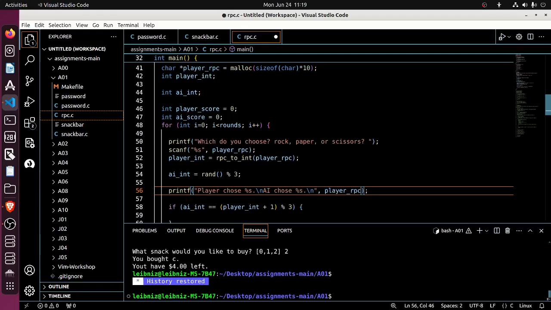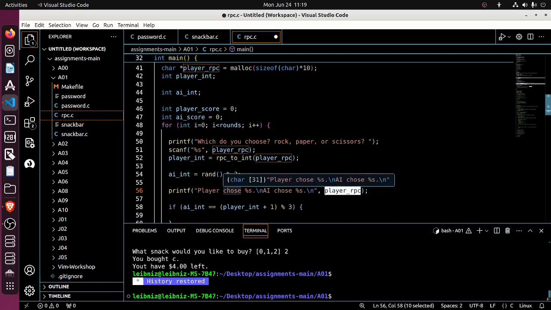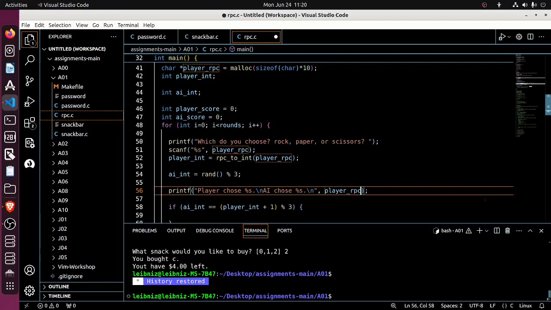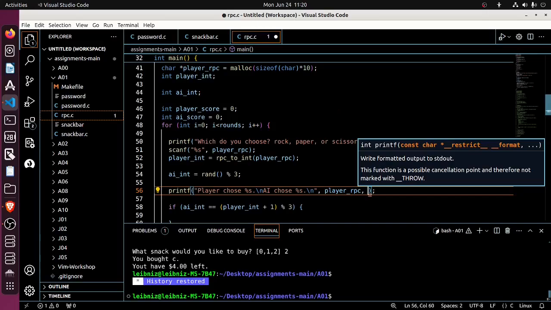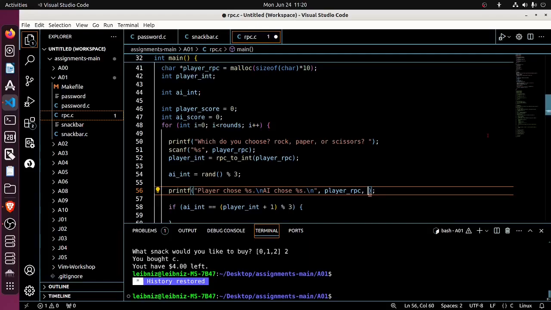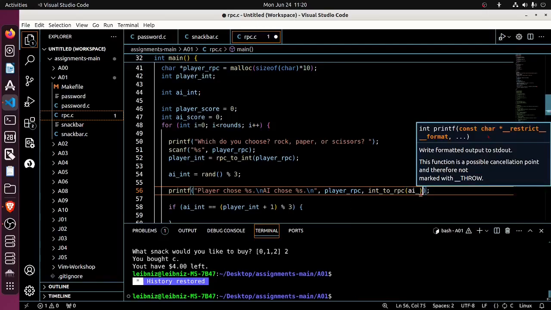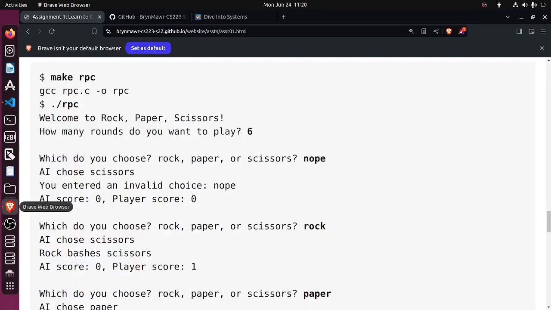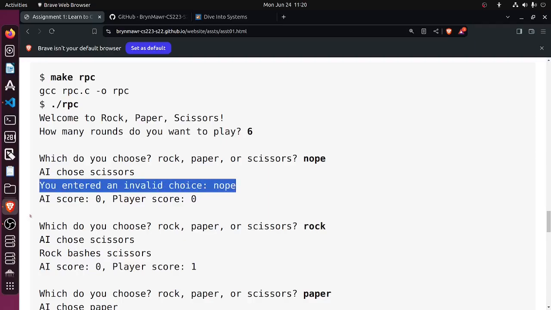What I'm going to print to the console is that the player chose, and then I'm going to give the player's input from there. And then I'm going to say that the AI chose this string. Now that string should be the AI int value translated to rock, paper, scissors. So that's where I'm going to use my int to RPS function applied to AI int. So there I've displayed the choices.